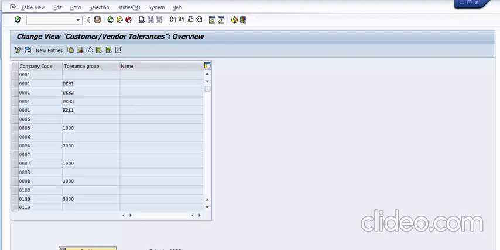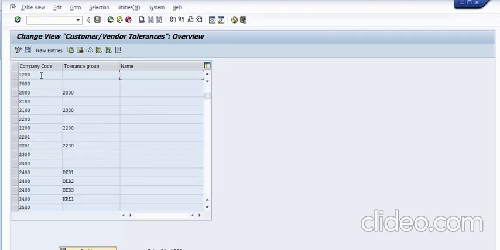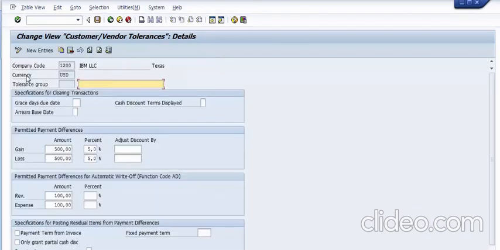In this you can search your company code 1200. So this is it, 1200. We have not created any tolerance groups as that is not needed. So double click on company code 1200. You can see that while doing accounts payable we did all these configurations already in the system. Here, the permitted payment difference basically means that you can make a maximum payment difference of 500 or 5%, whichever is lower.